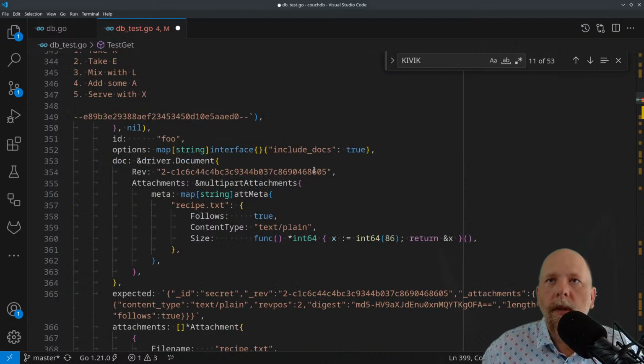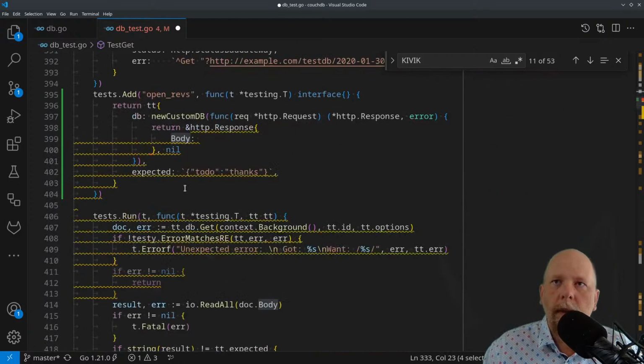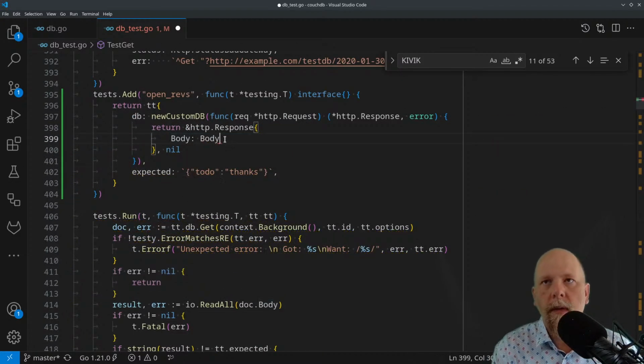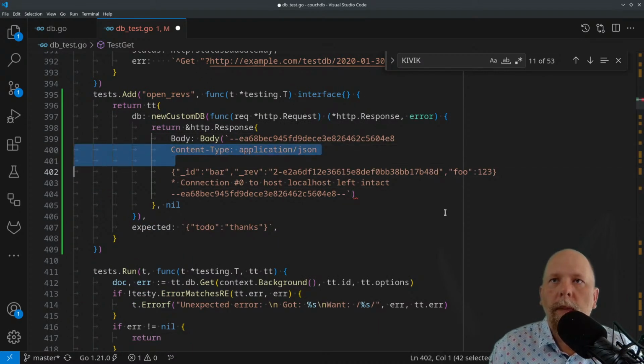I'm trying to see how I want to. Oh yeah, I was looking if I had a helper function, and I do. It's called body. It creates a body for me. I think that's what I want. I don't want all these tabs though. Let me get rid of that.